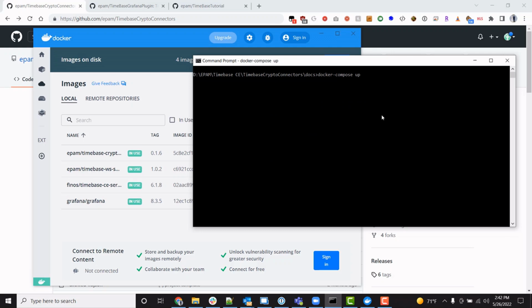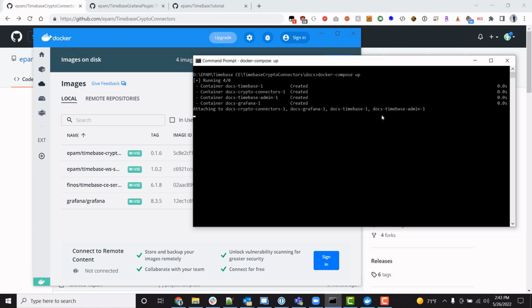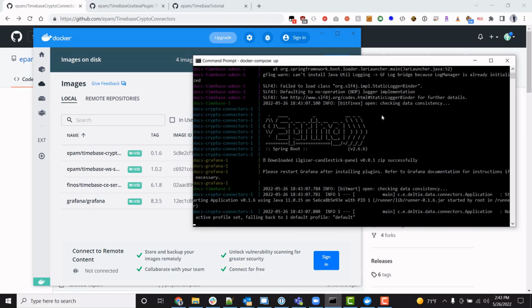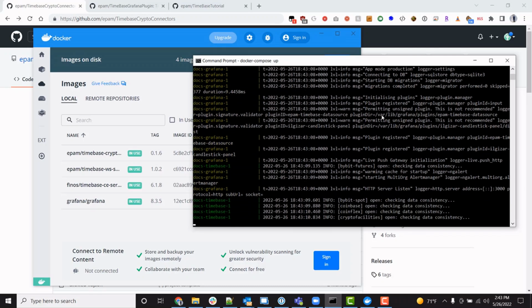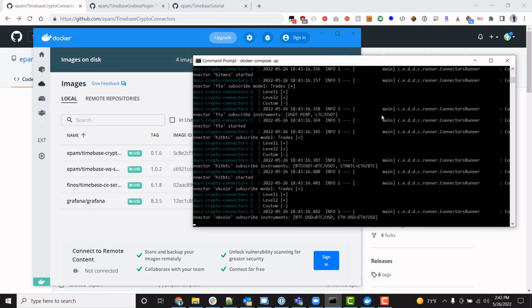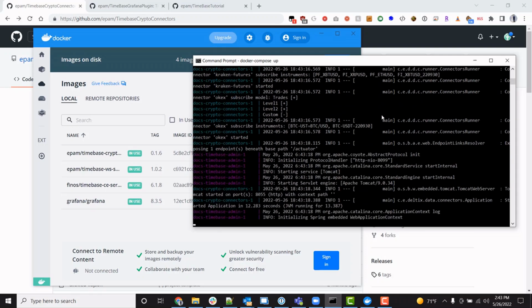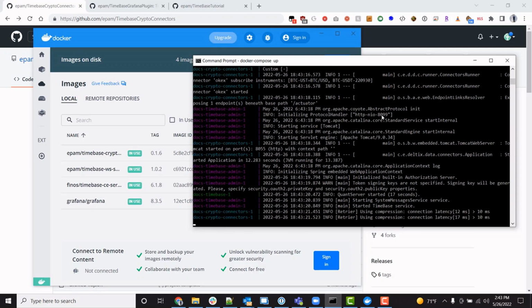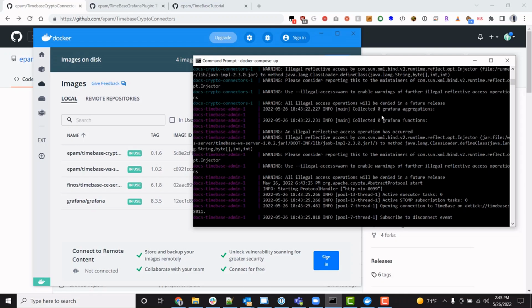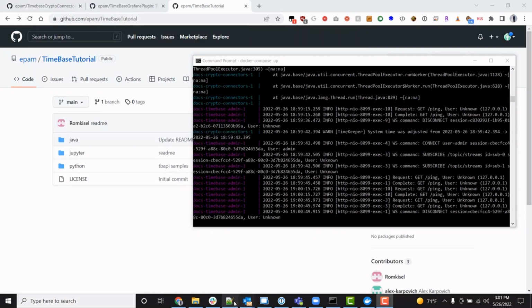Now that we've pulled all the images, we can run the same docker compose up command to start all the components. In our command prompt, we see 4 containers that have been created and all of the output logs that are generated by them. After a few seconds, we see that our TimeBase admin container is telling us that the tool has connected, and this means we can now connect the web admin tool from our browser.